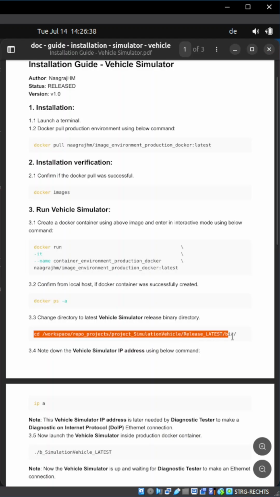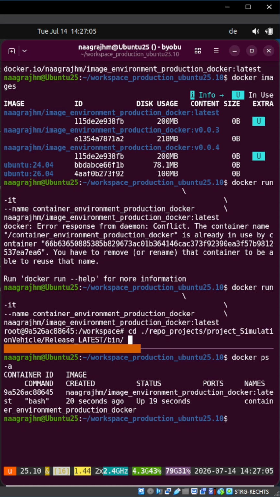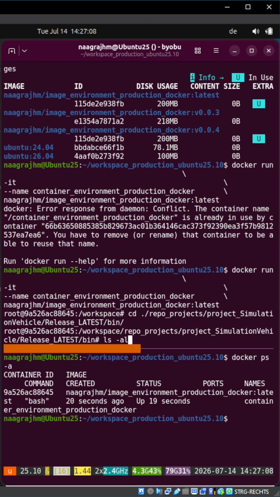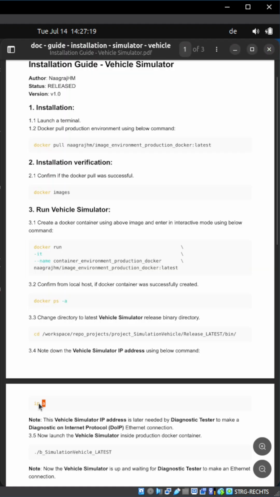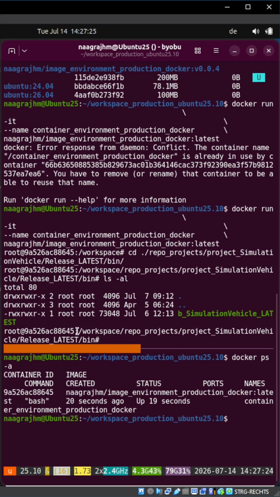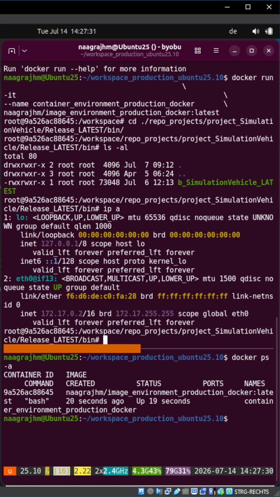Inside the container, change to the latest vehicle simulator release directory. This directory contains the executable that we will launch shortly. Before starting the simulator, determine its IP address. Display the network interfaces using the command shown on screen. Locate the IPv4 address assigned to the Docker network. Make a note of this address. You will need it later when connecting the diagnostic tester over DOIP.